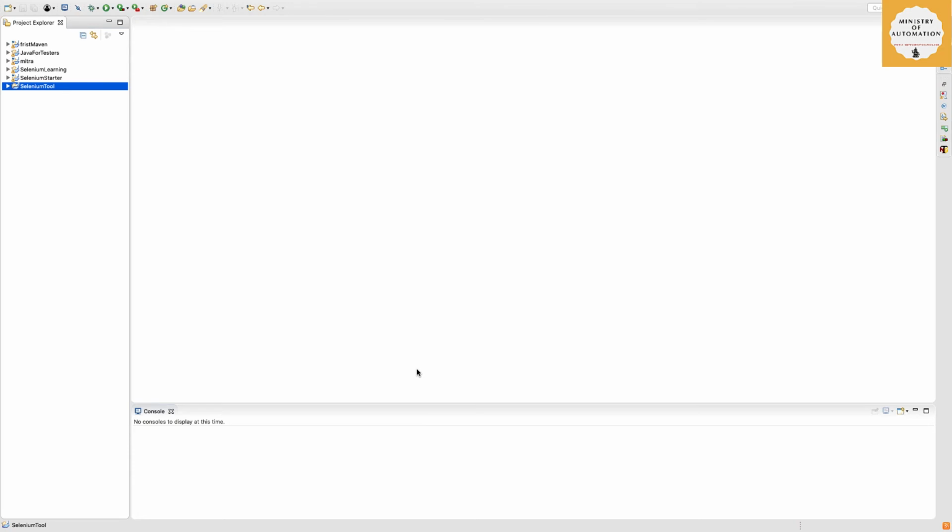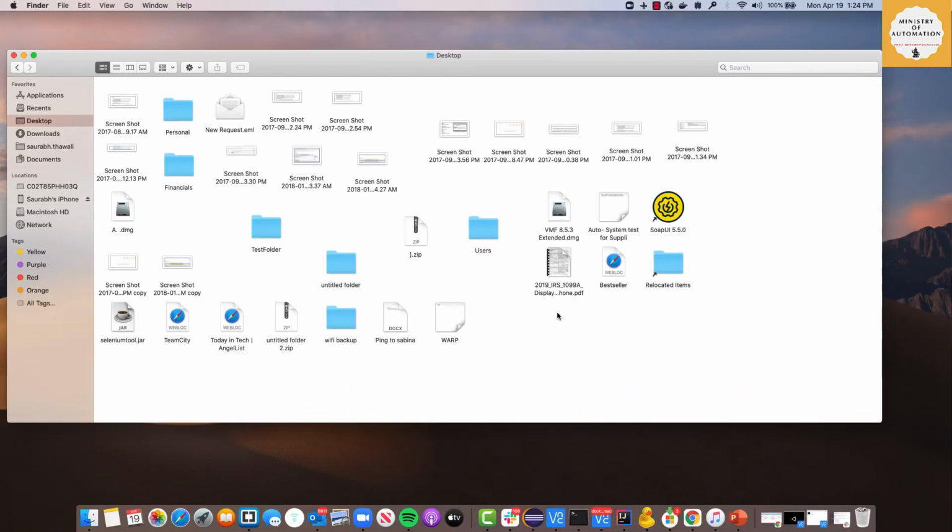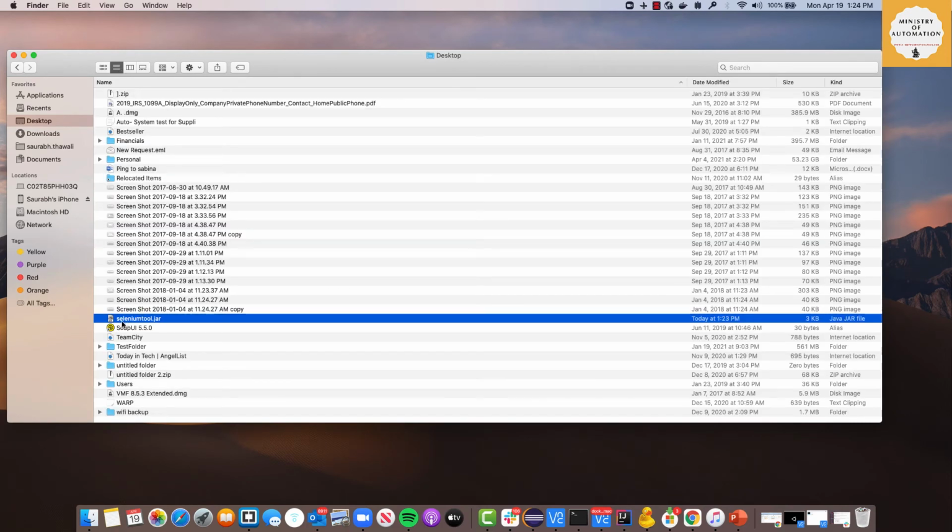Now let's see on my desktop. This is my desktop, and yep, here you see, let me put it like this. Now here you see the Selenium jar. You can see the timestamp also, right? So I created a jar file.